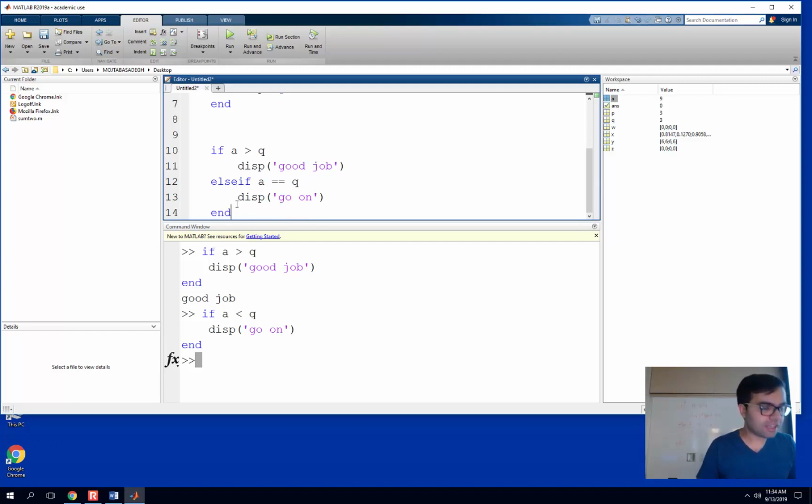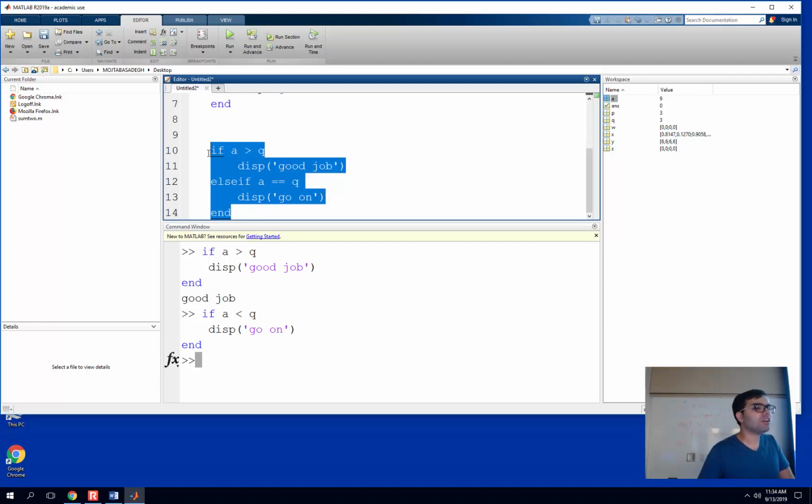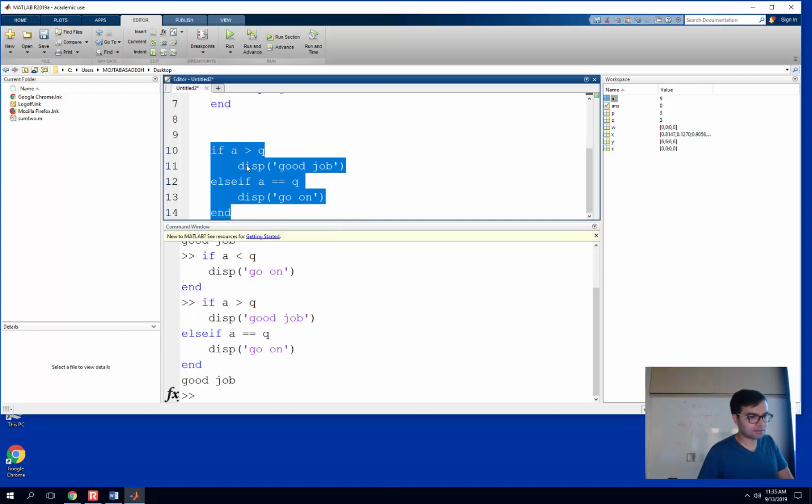So if I run this, what happens? Is A more than Q? Yes. It will display this. It will not go to this section. It will go right to end. So if I evaluate this, it will display good job on the screen, and that's it. Right?